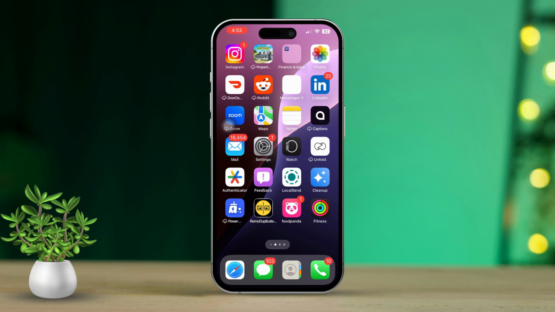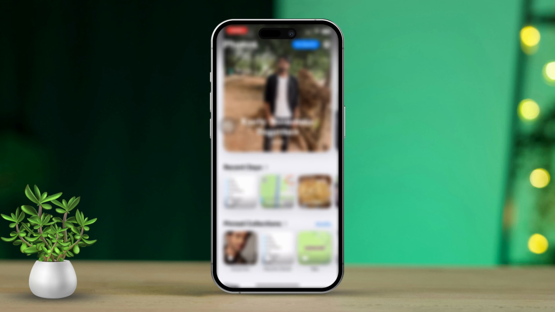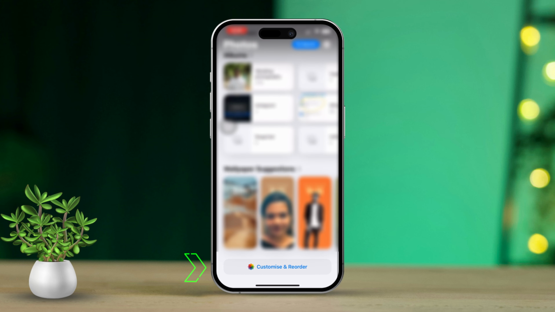Let's dive right in. Solution 1. Rearrange photos in an album. First, open the Photos app on your iPhone. Next, scroll down to the bottom of the screen. Then tap on Customize and Reorder.